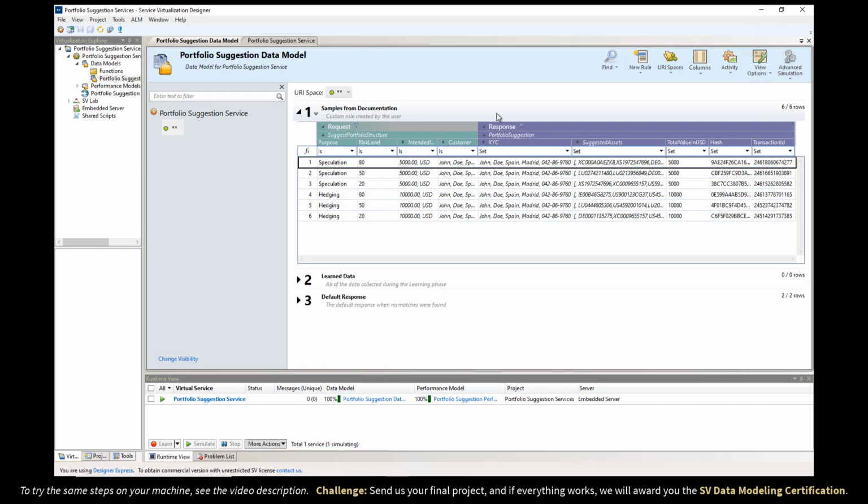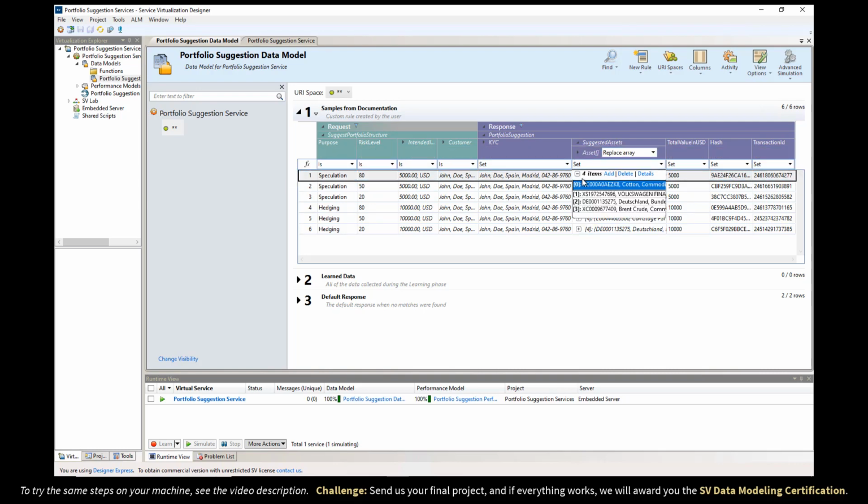Now you can see something that makes sense from the business point of view. On the request side, you have these columns that should have a direct effect on what are the suggested assets this virtual service should return. So here are the suggested assets. We can have a look, like 4 suggested assets in this request response pair. So what you can see is the initial functionality that we imported. If we now test this virtual service with this input, like with the purpose of speculation, risk level of 80 and so on, we will get this response that we imported.